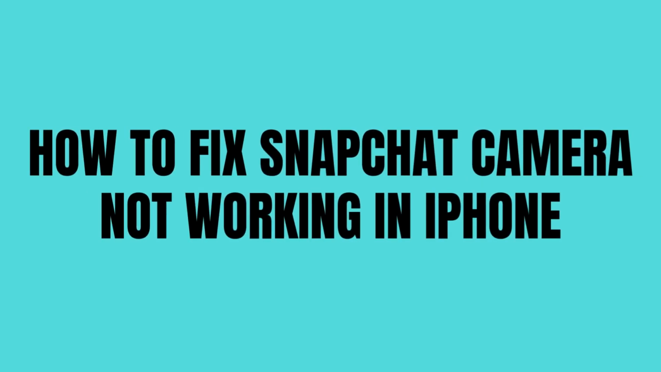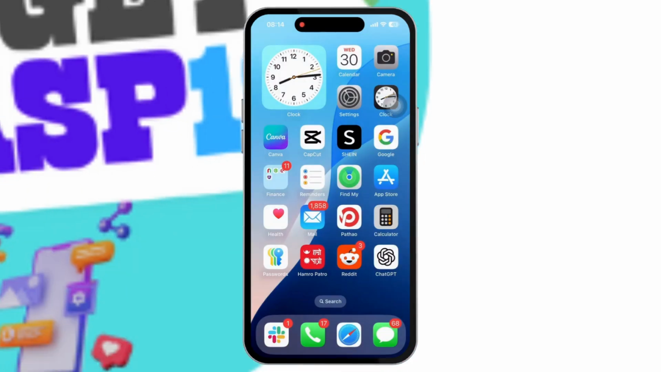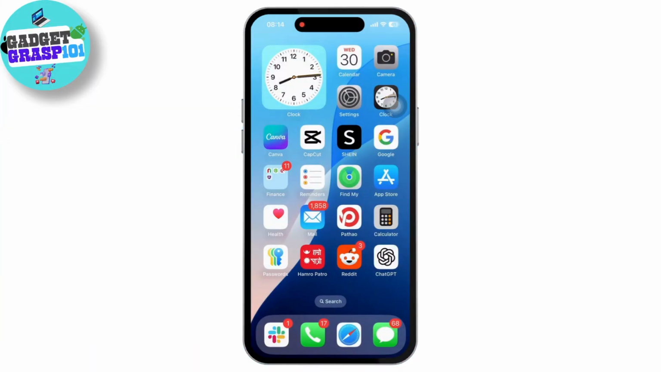How to fix Snapchat camera not working in iPhone. If your Snapchat back camera is not working on your iPhone, here is a step-by-step guide to troubleshoot and fix it. First of all, open the Settings app on your iPhone.